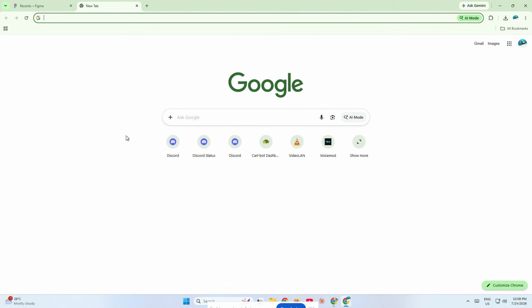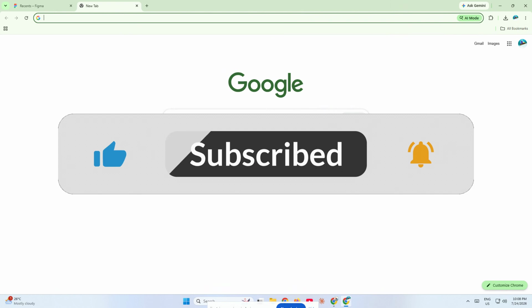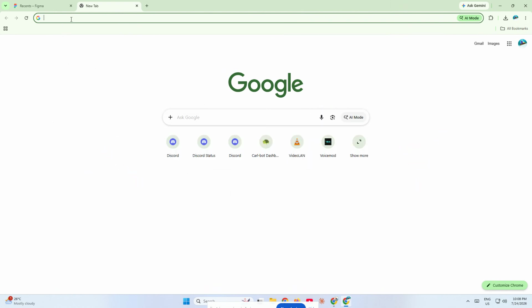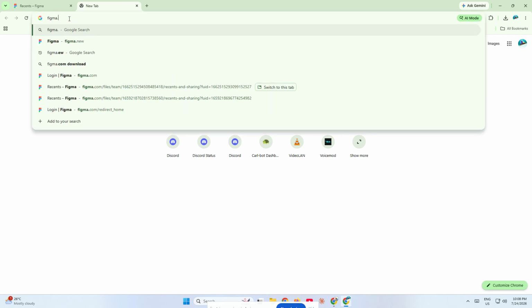The fastest way to create a new Figma file is with a browser shortcut. First, open a new tab in any web browser. It does not matter whether you use Chrome, Edge, Firefox, or Safari. Once the tab opens, click in the address bar at the top of your browser, then type figma.new and press enter. That is all you need to do.